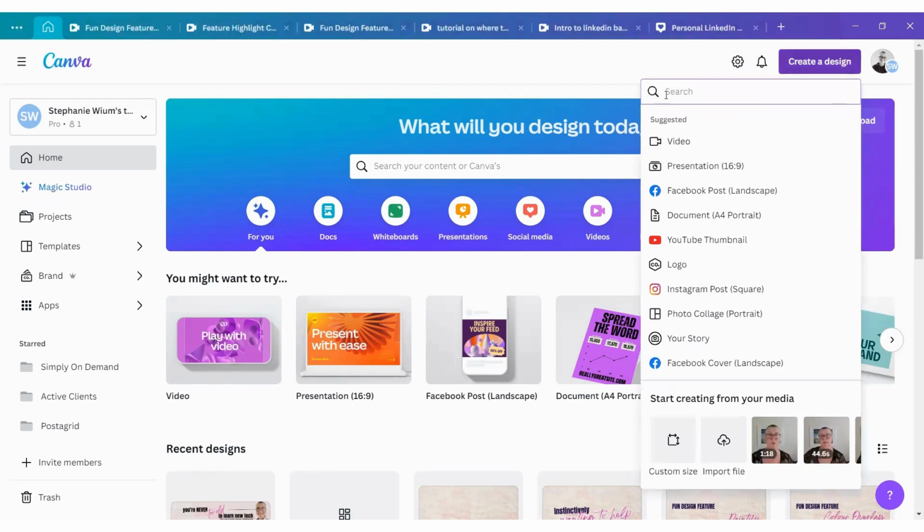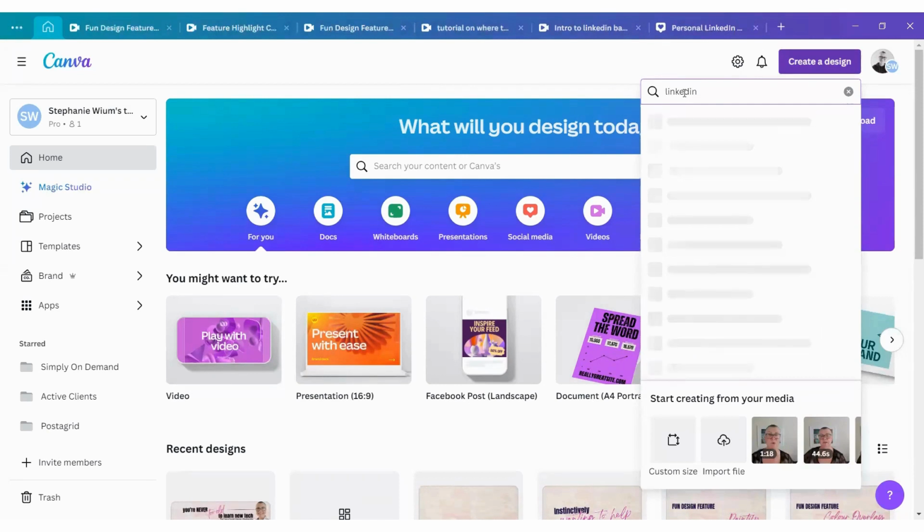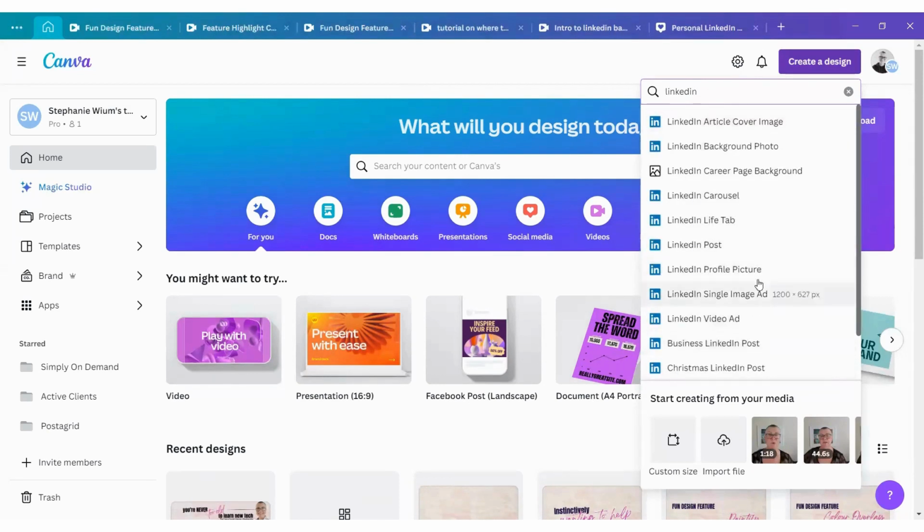And here in the search area, you're going to enter LinkedIn. It's going to give you all things LinkedIn. So what we're looking for is LinkedIn background photo. So a banner and a background photo, exactly the same thing. The size that we're going to do is 1584 by 396 pixels.